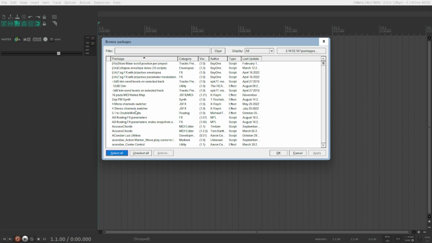Select all button, Alt+S, selects all packages in the list. Unselect all button, Alt+U, self-explanatory, does the opposite. OK button, Alt+O. And I guess when you have something like a package selected, an Actions button should appear. And then you have your OK button and Cancel button.